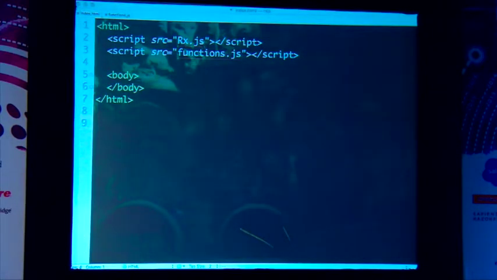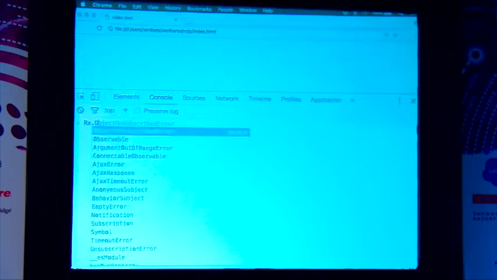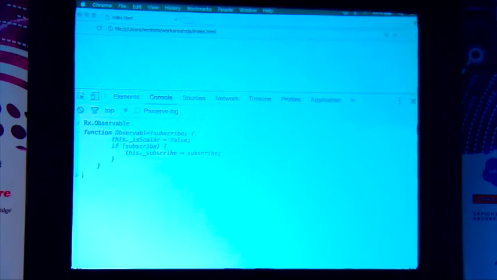But what am I going to do here? Excuse me. So I just brought in RxJS. I've got an empty file, functions.js. Well, that's good enough for us. Let's play with this. So let's go ahead and fire up the index.html file. So here's the index.html. Now I'm going to bring up a console right here. I'm going to say rx.observable, and you can see there's the observable from Rx.